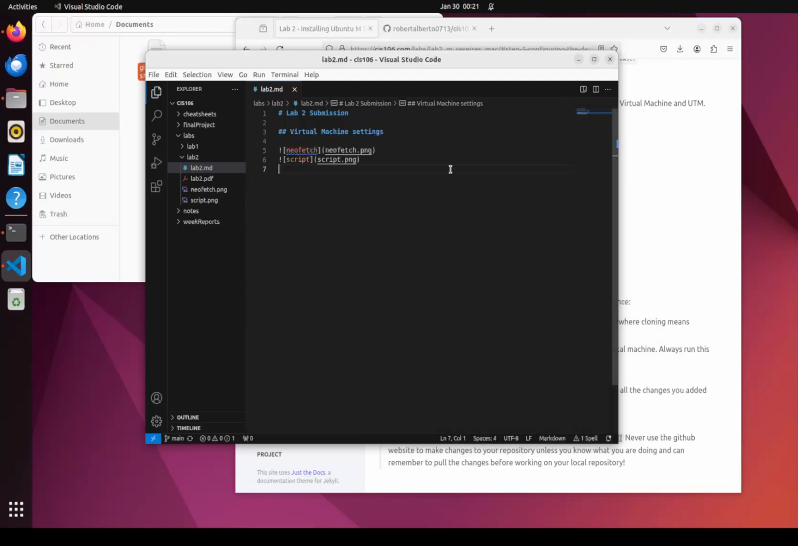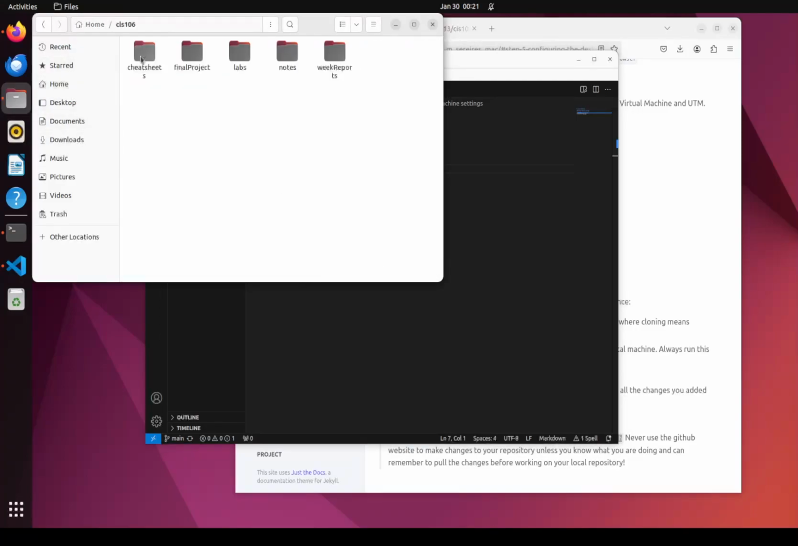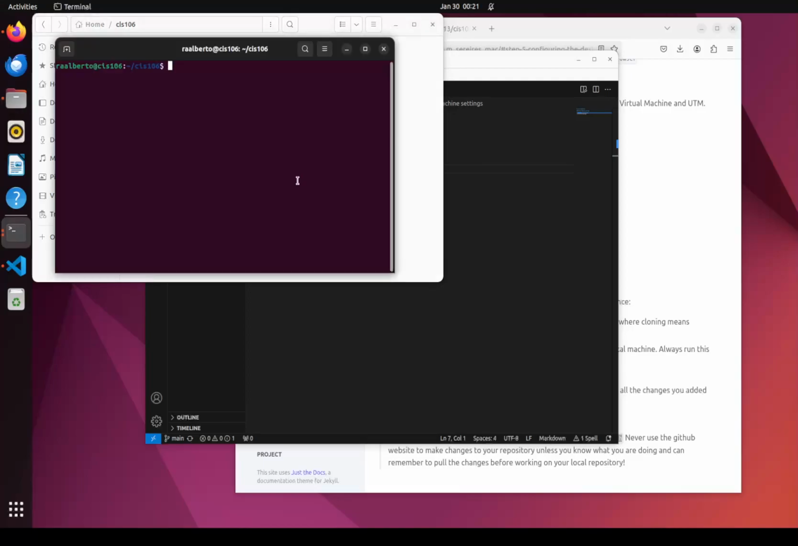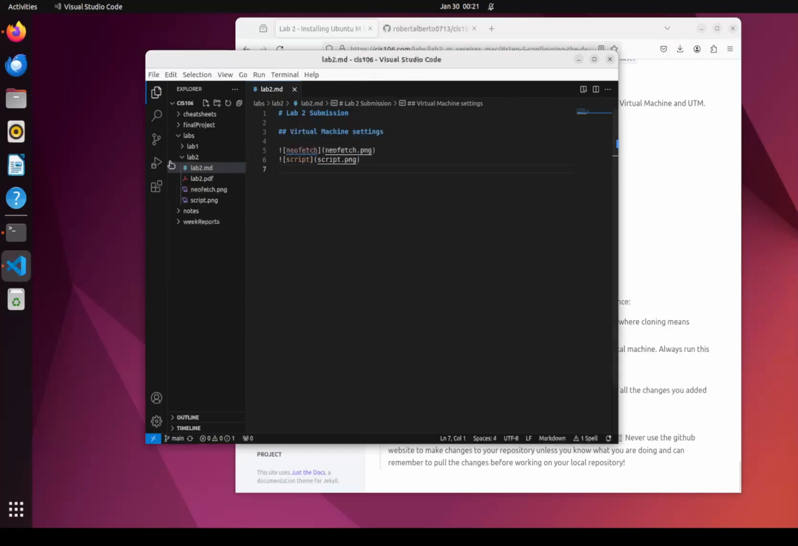So what I recommend you to do is this. When you are done with your lab, when you're done with your work, you're done for the day, you did what you needed to do, do this. Open a file manager, go to your CIS 106 folder. Over here, right click and click on open terminal. Then type your GitHub commands here. Type your Git commands there. Again, I'm going to do it again.